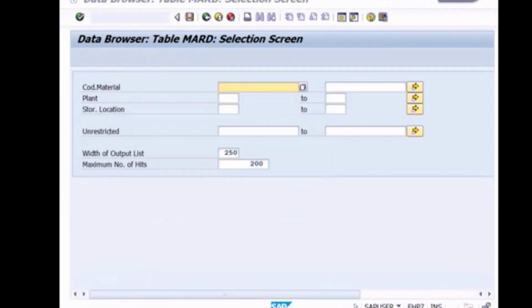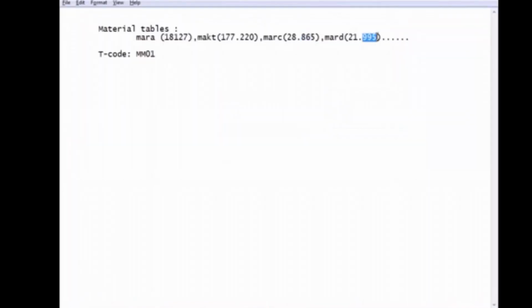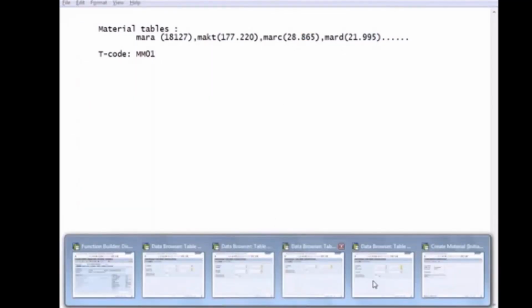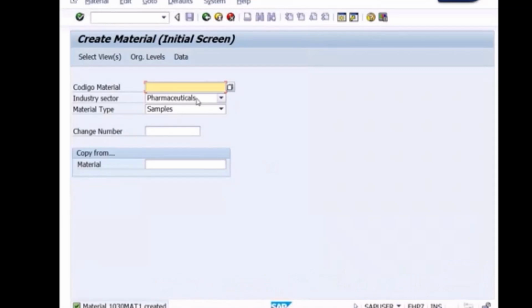Let me go to MARD, material storage locations. How much? 995. Earlier also the same, because we have not captured any storage location. So what you have to understand here is, depending on the data I capture, the data will go and sit in the respective tables. Am I clear?